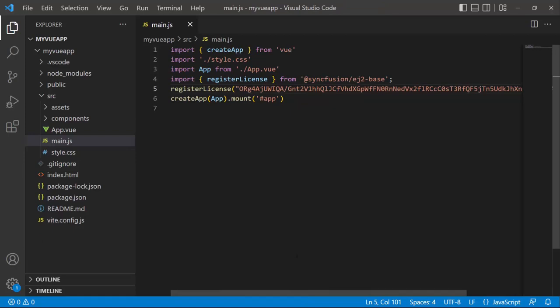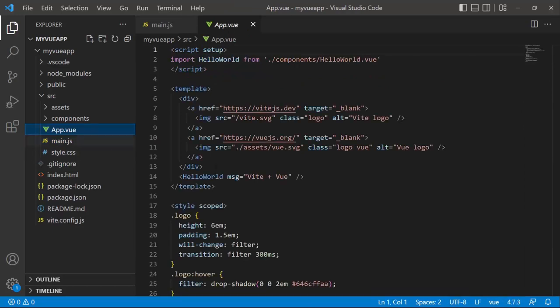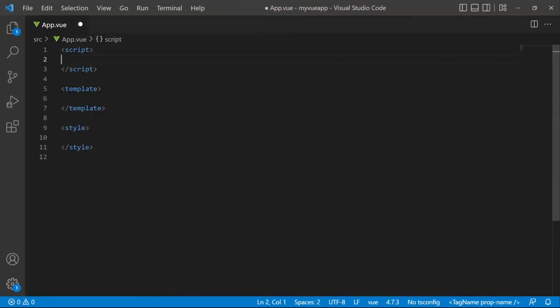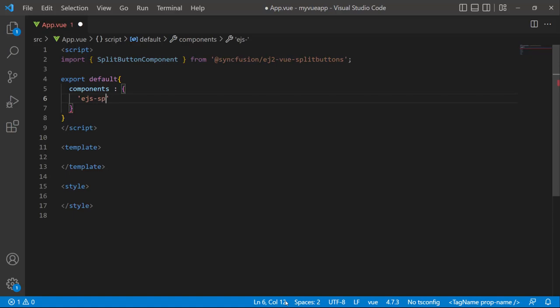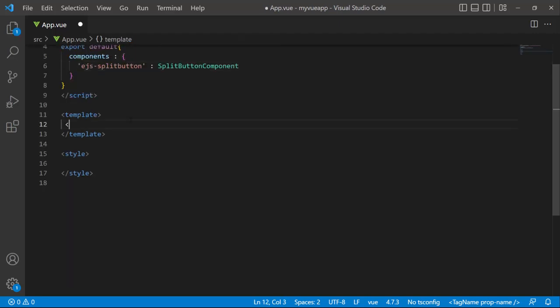To start using the Split Button component, I open the App.vue page and remove the default code. I import the Split Button component from the Syncfusion Vue Split Buttons package and register it globally along with its child directives. Inside the template tag, I add the split button by adding the ejs-splitbutton tag and set the content to Paste.